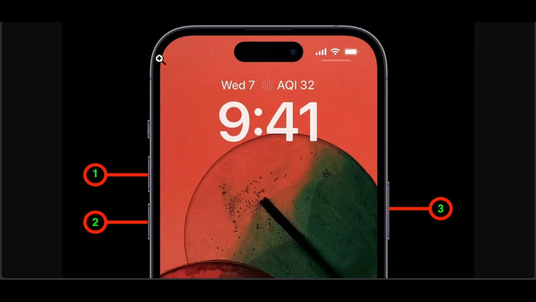After that, the last fix that you can try is to force turn off your iPhone and then turn it on again. So the first thing that you need to do is to hold the volume up button and the volume down button as you see from here. After that, you need to hold down the power button as you see from here, and then you will see the screen turn black. After that, you can just turn on your iPhone again, and that will hopefully fix your issue.